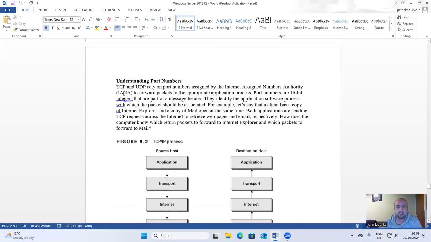Understanding port numbers. TCP and UDP rely on port numbers assigned by the Internet Assigned Numbers Authority, IANA, to forward packets to the appropriate application process. Port numbers are 16-bit integers that are part of a message header. They identify the application software process with which the packet should be associated.